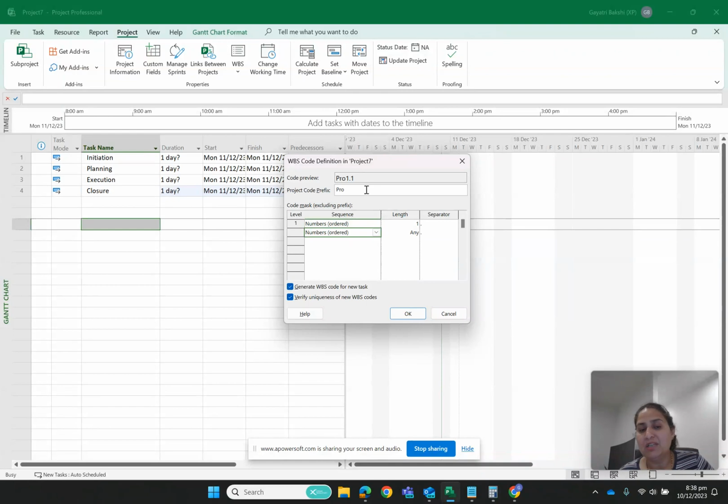I don't want, because I have already given this code prefix, so it is automatically going to show how a second level task is going to appear to me. And then I'm going to define two levels, and I say the same separator. Likewise, I can say the third level is also going to be the ordered one, and this again needs to be not more than two in length, and its separator is again the dot.